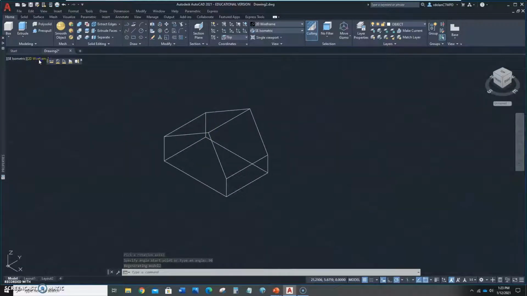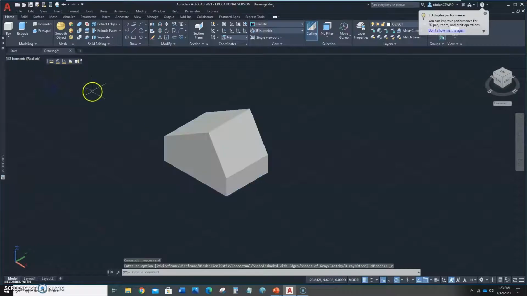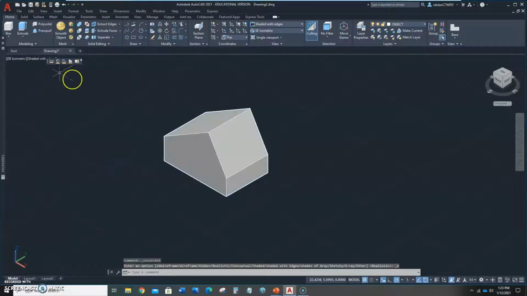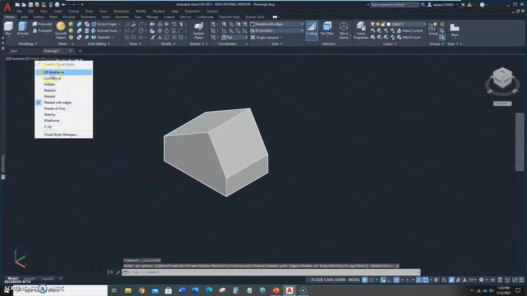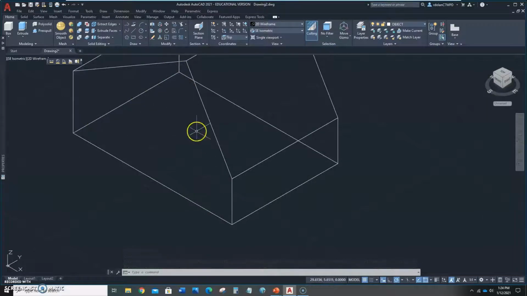Again, if I go to hidden, you'll see that it is a solid object, or if I go to realistic, or shaded with edges, all those will show. But we want to be in 2D wireframe because we're going to need some of these points here to draw our next lines.